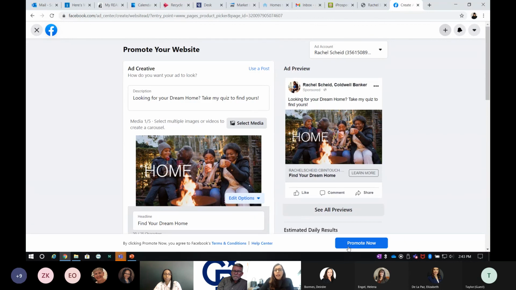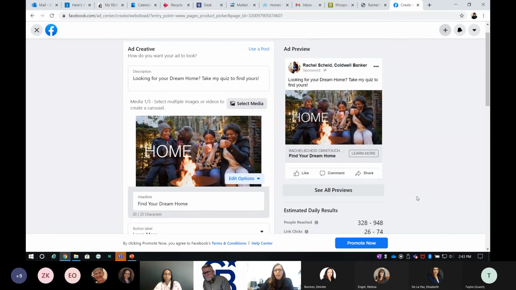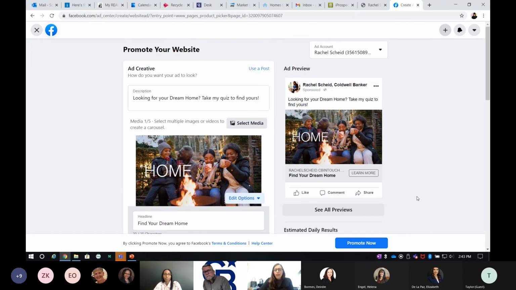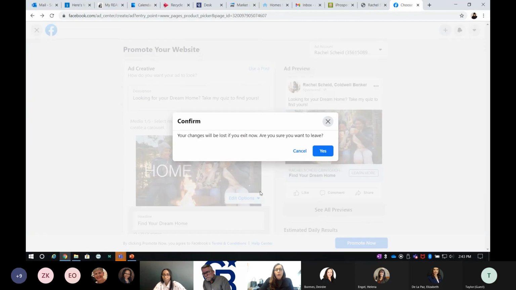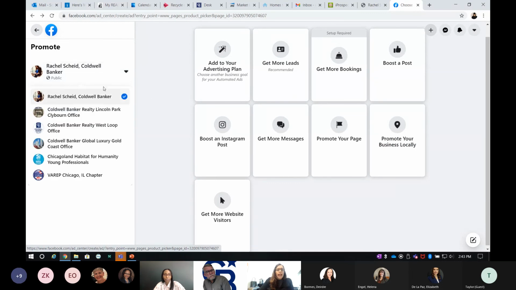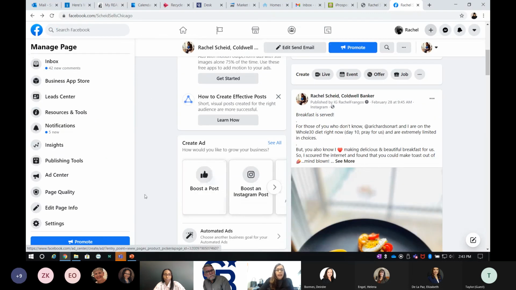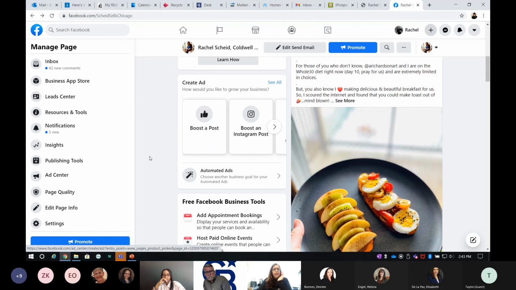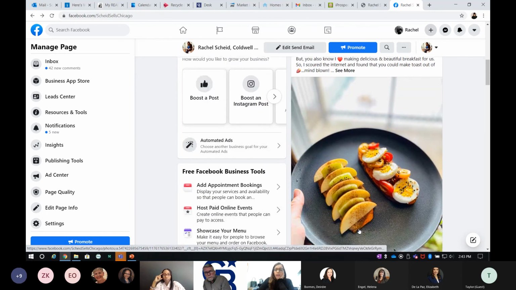So I'm not going to promote this ad right now because I don't have that fancy page that Leah just made, and I don't want to spend $5 starting to run it for the day. But I am going to pop over to show you guys what the ads look like and what the analytics can look like for you guys. So when I'm back on my page right now. Oh, look at this delicious dessert breakfast I made for myself the other day, you guys.